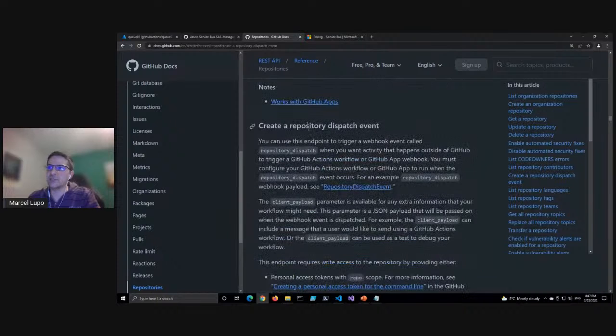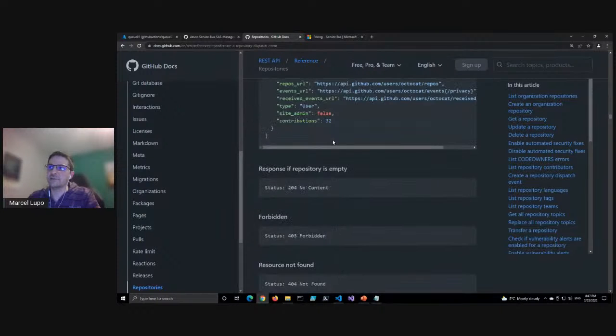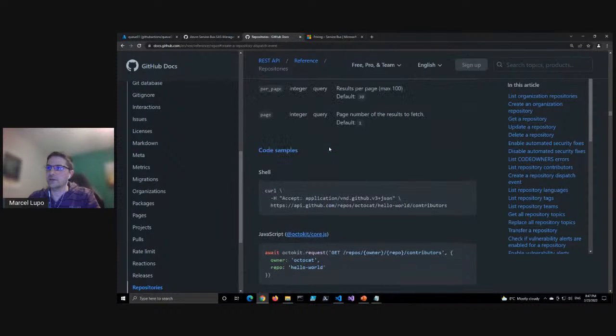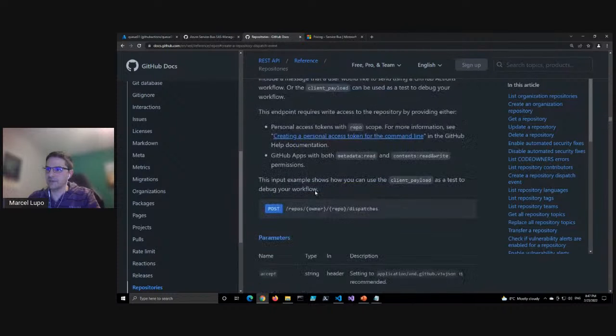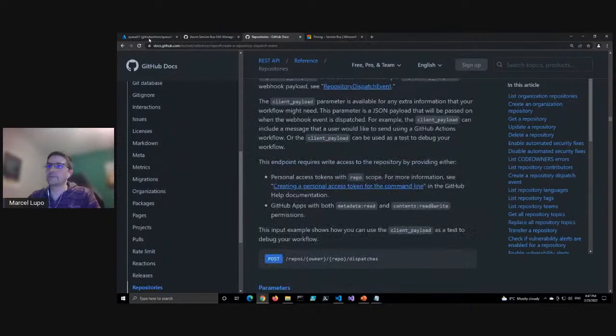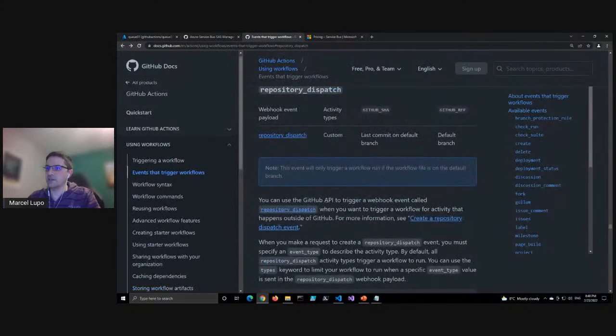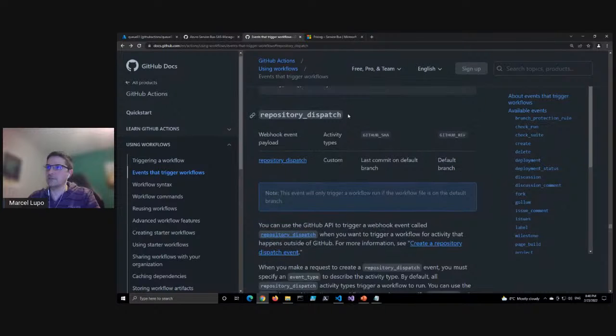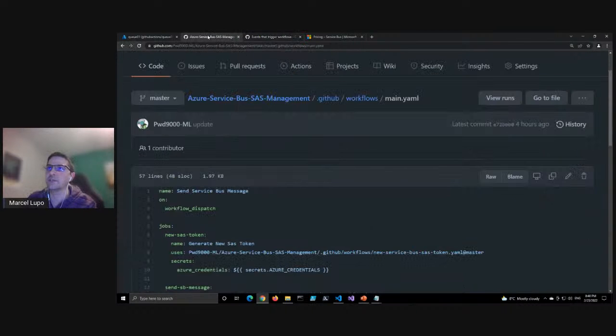repository dispatch trigger. If I go back up a little bit, one back actually, it's this one here. So instead of workflow dispatch, what I'm using here, you'll use repository dispatch, and then you can configure it to run based on an API call or POST request to the GitHub API of your repo.